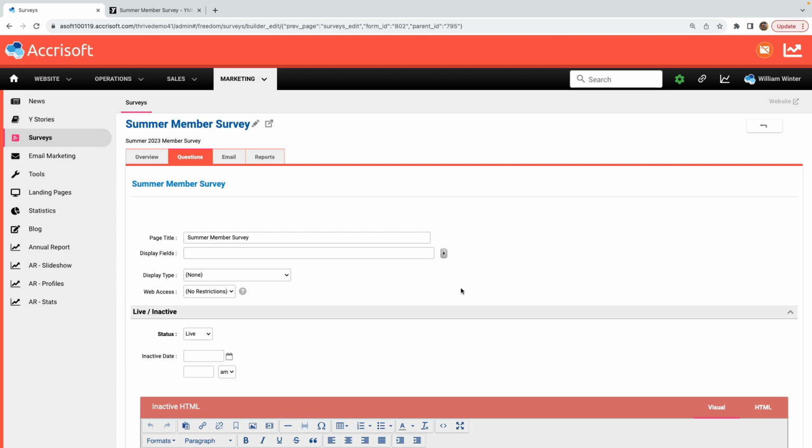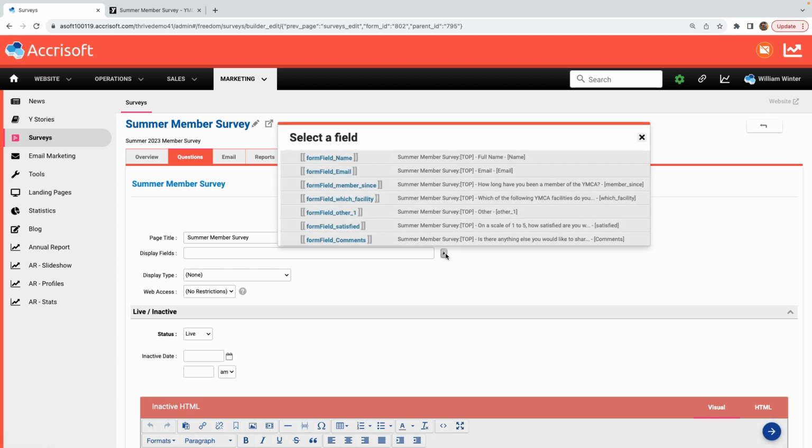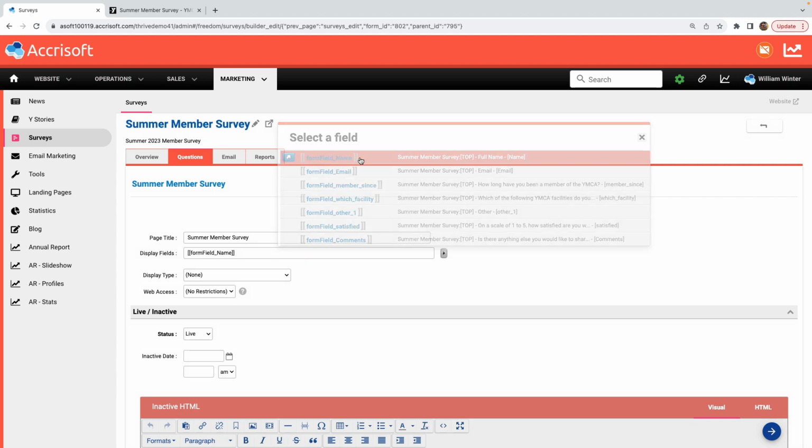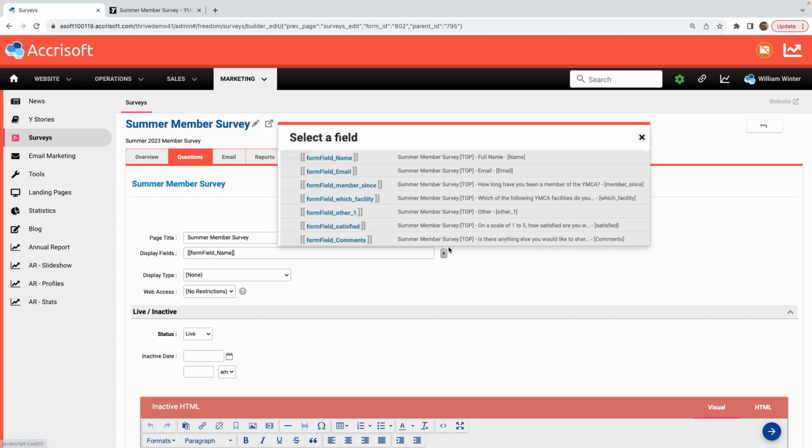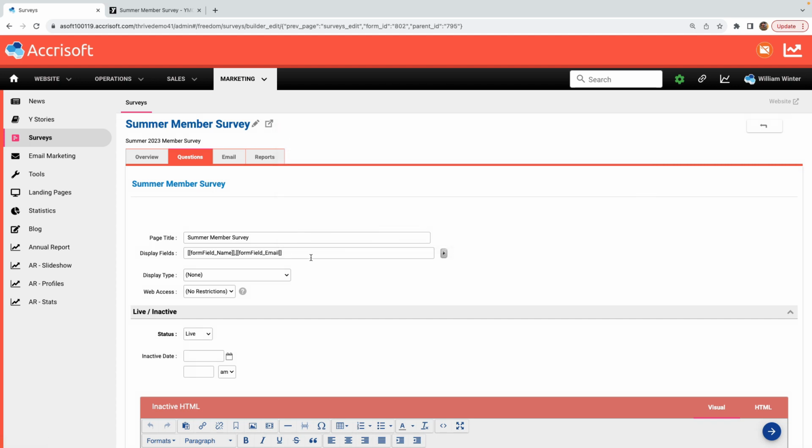We have the display fields, and these are the fields from your survey that will be submitted to the system when the form is submitted by the user. So let's include the full name, and let's include the email. So now when the form is submitted, the name and email will come across with the submission.